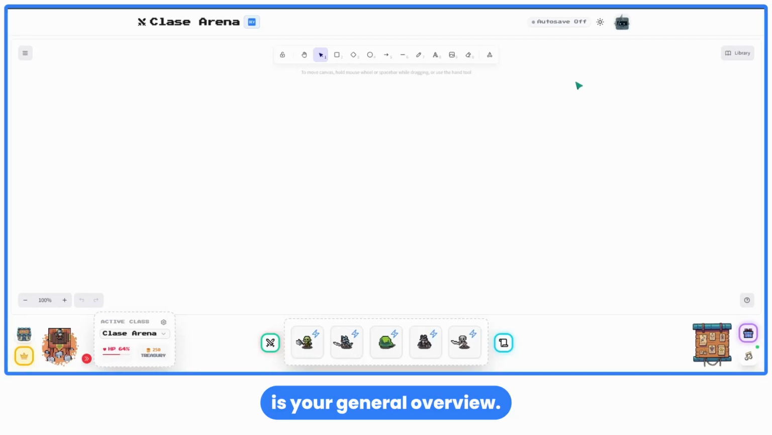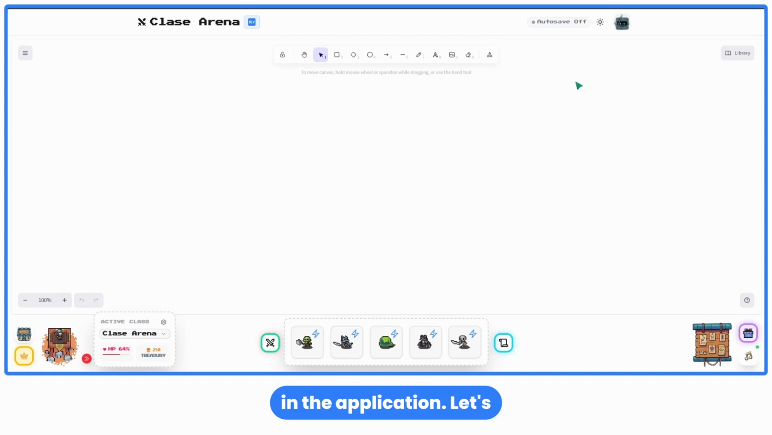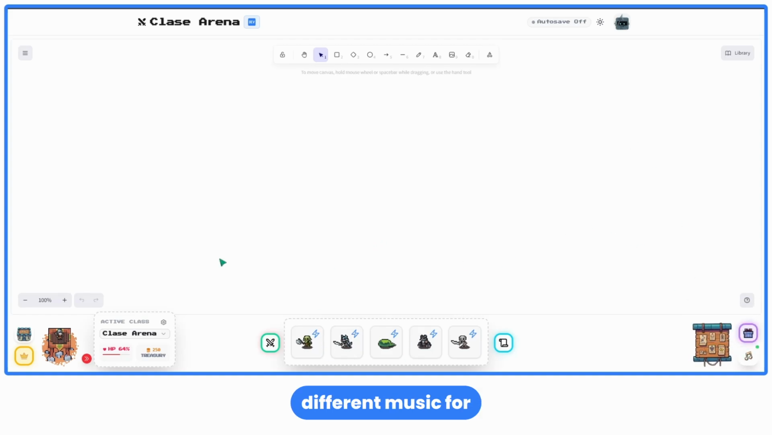This is your general overview, just taking a look at all of the things that you would use day to day in the application. Let's start with music. It applies to everything. You'll notice there's different music for different places in the app.